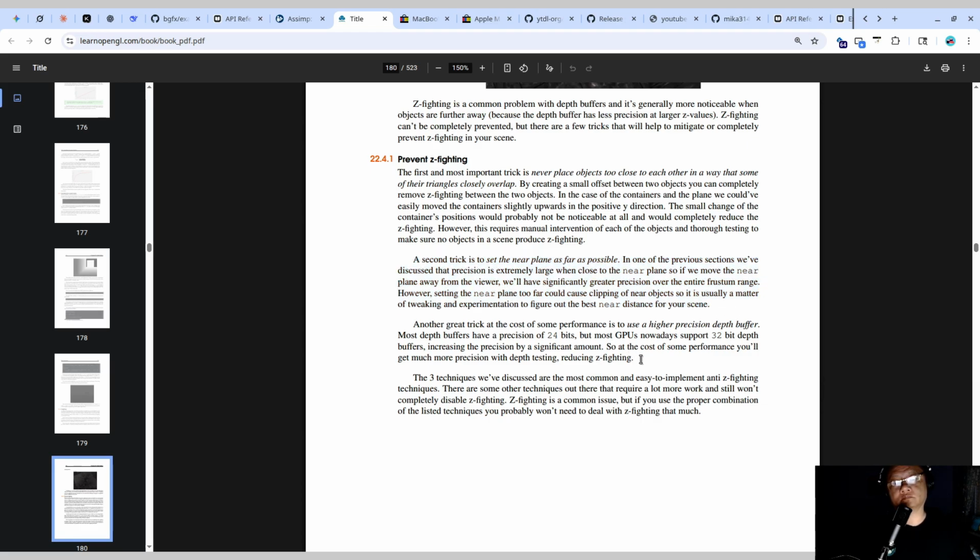A second trick is to set the near plane as far as possible. In one of the previous sections, we've discussed that precision is extremely large when close to the near plane, so if we move the near plane away from the viewer, we'll have significantly greater precision over the entire frustum range. However, setting the near plane too far could cause clipping of near objects, so it is usually a matter of tweaking and experimentation to figure out the best near distance for your scene.